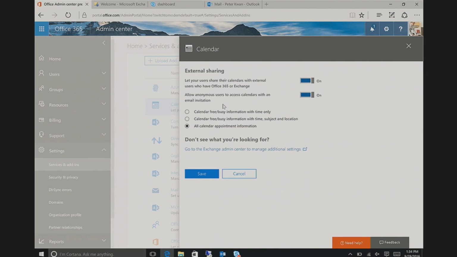So here we see the first one is allowing people to have external sharing. Also, the second one is about published calendars.